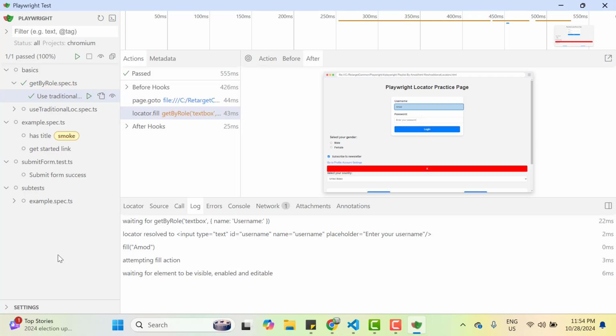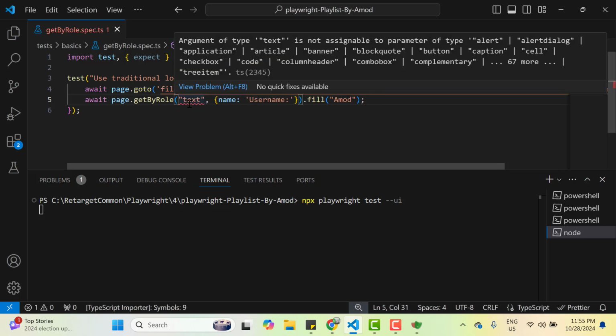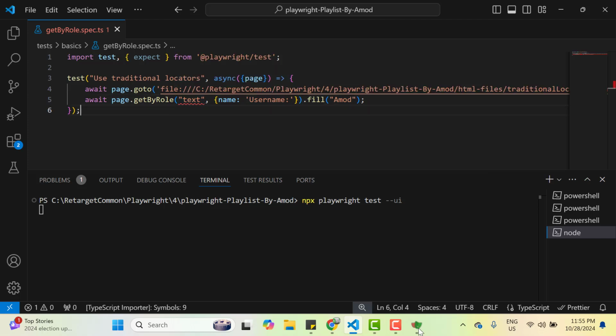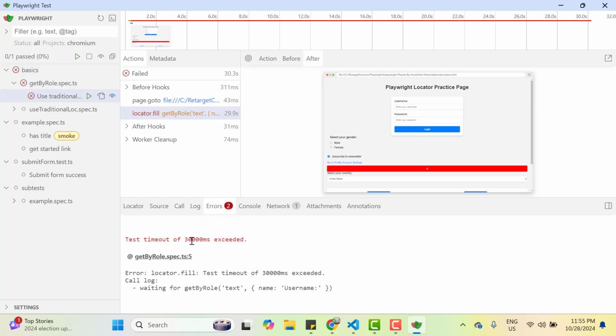Now let's make a mistake, but before that let me turn on watch mode. Go to VS Code and let me make a mistake in passing role. Maybe instead of textbox I'm just passing text. So you can see it started giving error because here we have all the possible role types, and if you don't pass one of those it will throw error. If you don't fix it here and still run it in the UI mode, you can see it is giving error already. It says after 30 seconds it is not able to locate element and it gets timeout.